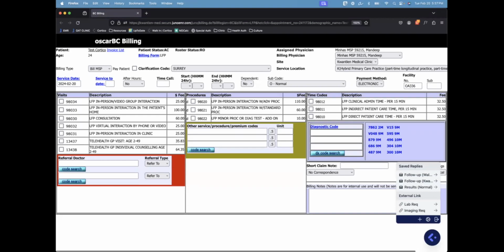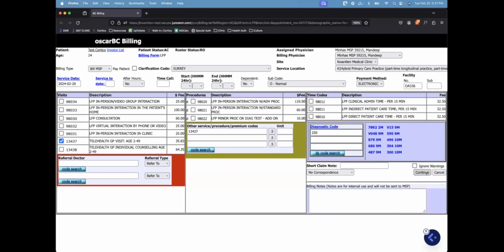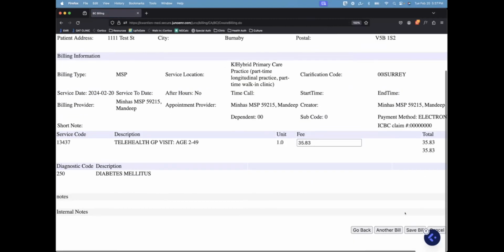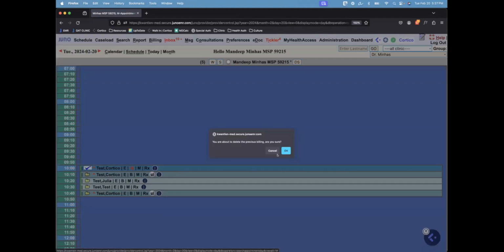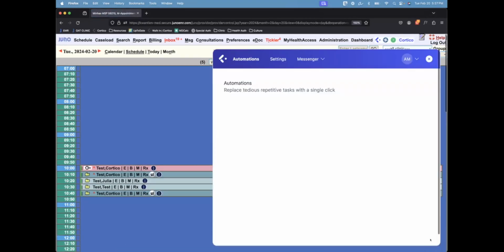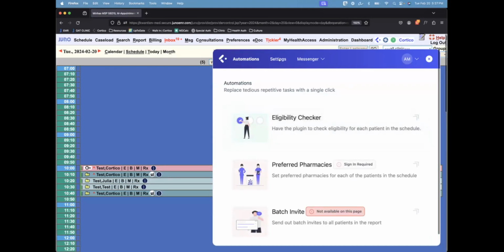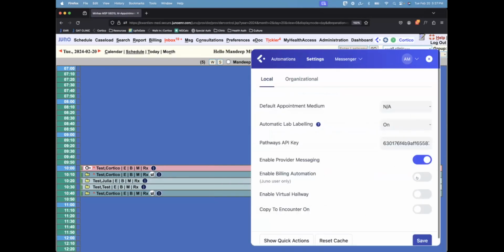What would happen is I would click, for example, a telehealth visit. I would then have to enter 250, let's say it's for diabetes. Then I would click continue, and then I would click save bill. As you have seen, that's a lot of clicks, and one of the things I'm really trying to do is minimize the amount of clicking. So before I get audited, I'm just going to delete this bill. This is a Cortico feature which we developed called billing automation. What you can see here is we just turn it on and save it.